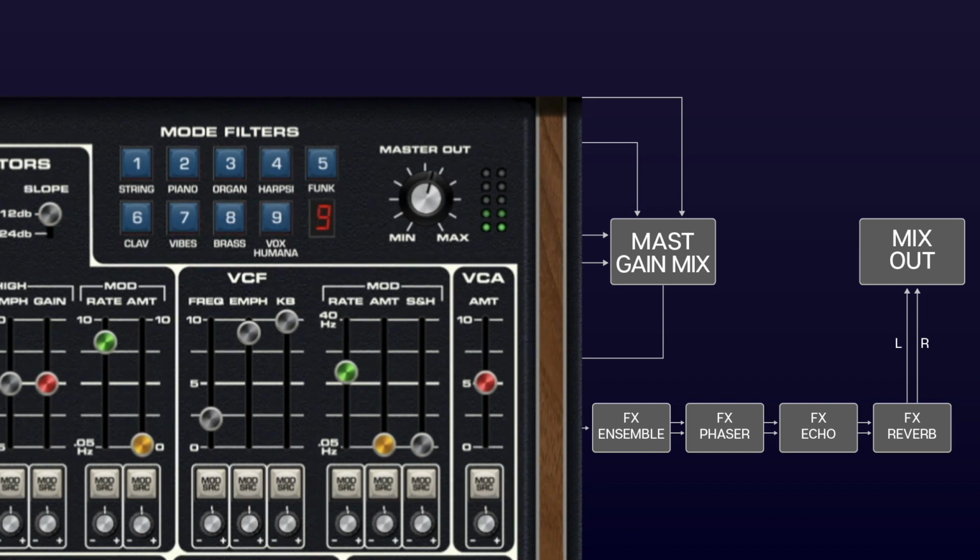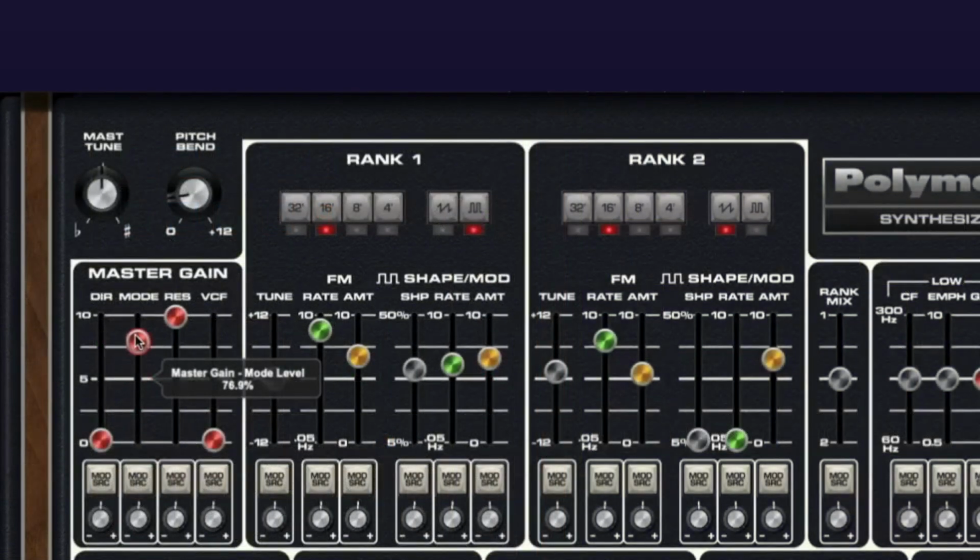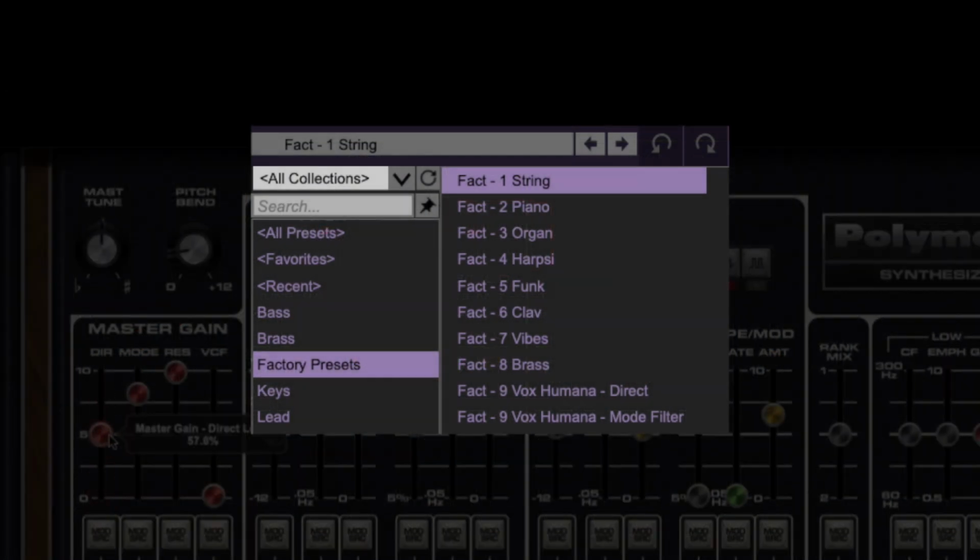These can be useful on their own, or they're even more useful when you combine them with the other filter types using the master gain mixer sliders. And by the way, the front panel presets are recreated in their entirety in Polymode's Factory Sounds preset bank.